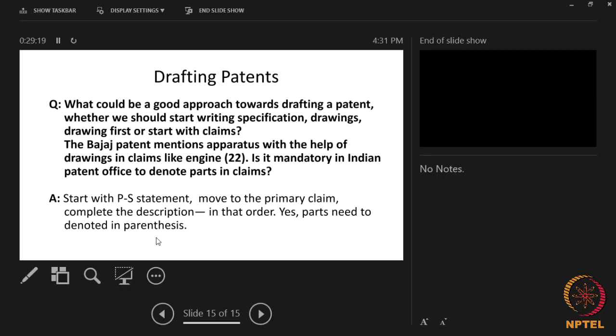To answer the second part of the question, yes, parts need to be denoted in parentheses. This is a requirement under Rule 13 of the patent rules. Now that concludes our first session.